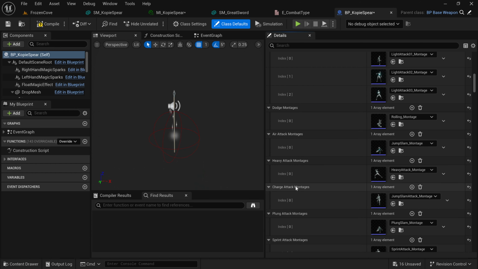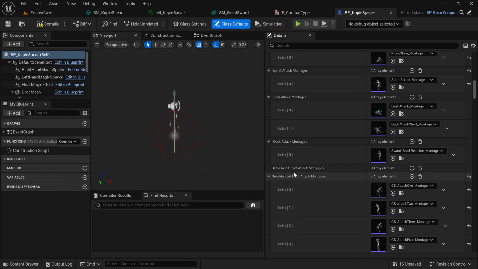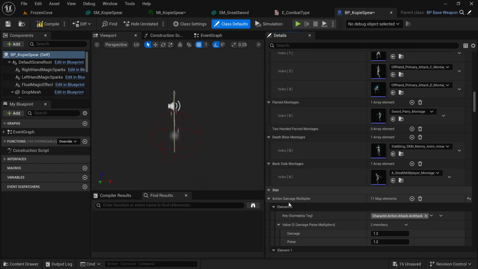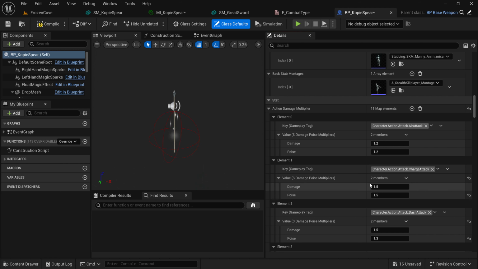So each one of these attack actions, montages, whatnot, will also have a corresponding action cost. So right here, we see character attack, air attack. It will do 120% damage. So one is 100%. Poise damage 120 foot poise.